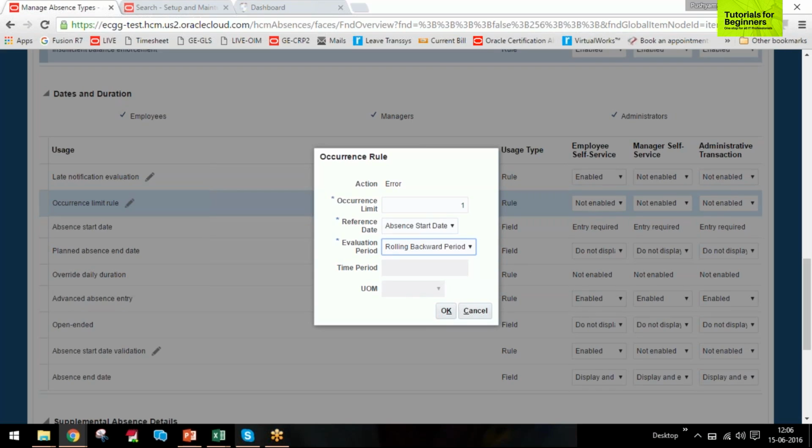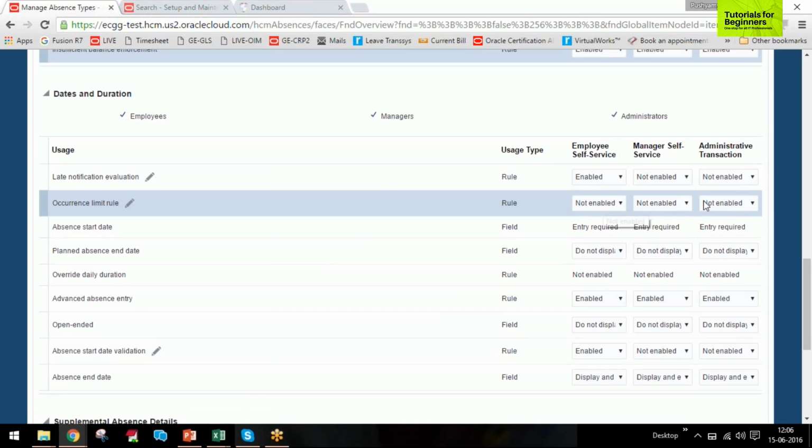So rolling back period, we can say from the absence start date, we have to go back that many days and check. So there's a lot of flexibility which they have given in terms of the occurrence limit. And again, it is very important that you go and enable this at the level you want this validation to fire. The outcome will be an error, not a warning. We cannot change it to warning. It is all the time an error if the validation fails.